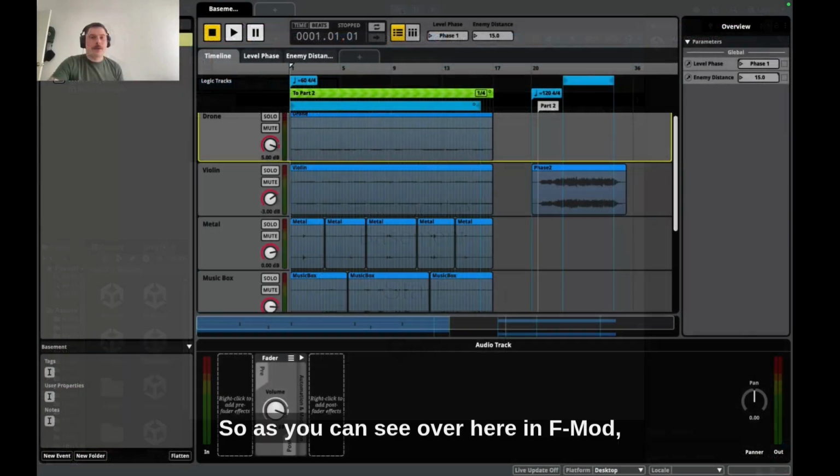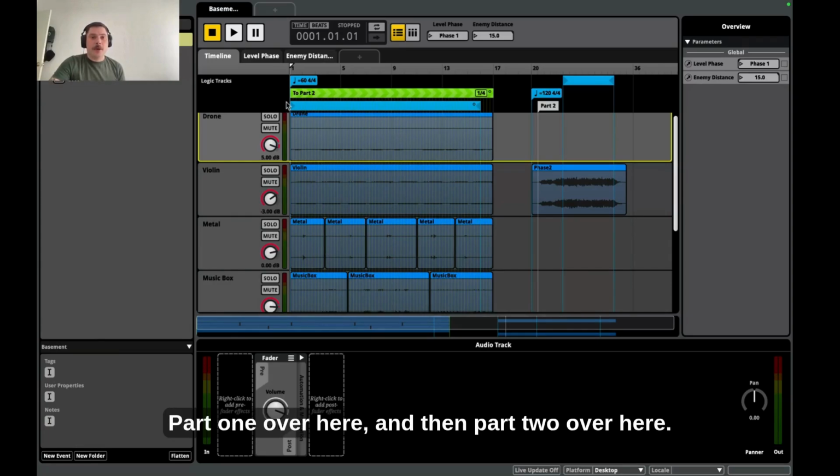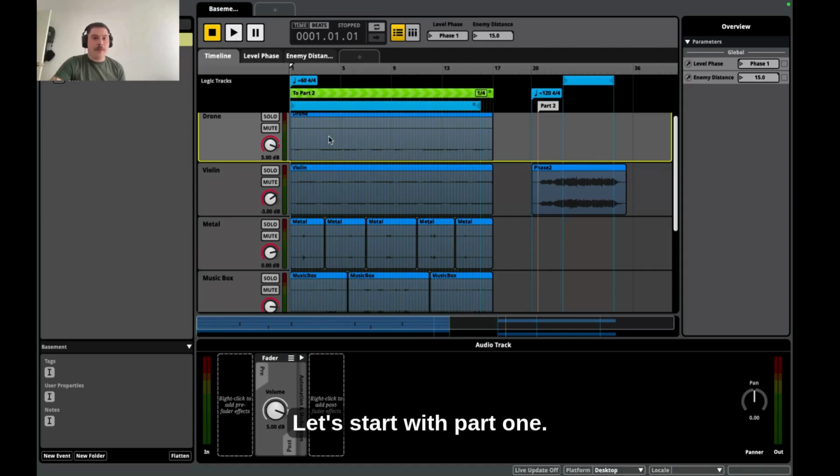So let's see how I did it. So as you can see over here in Fmod, I have the music divided into two parts. Part 1 over here, and then part 2 over here. These are the two different intensities of the level. Let's start with part 1.